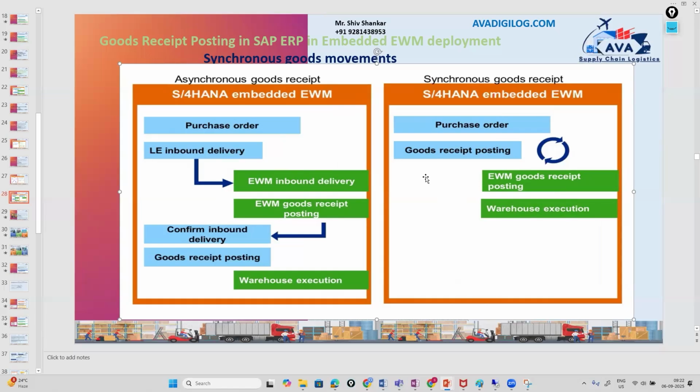This is number one. And number two, when we are discussing a synchronous goods receipt, this is only possible in embedded EWM. When I say embedded, we have S4 and EWM in the same instance. What is meant by decentralized? Anyone can step in? Decentralized is when ERP is in one system and EWM is in another system, and both are interacting. That is called a decentralized system.